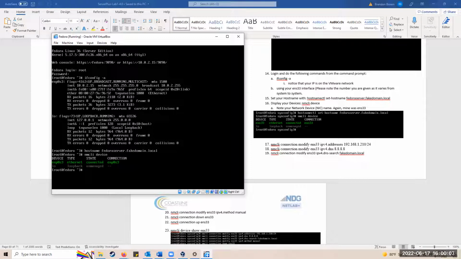So we're going to type out these three commands next. In nmcli connection modify, and for me it's enp0s3, ipv4.addresses 10.0.2.210/24.